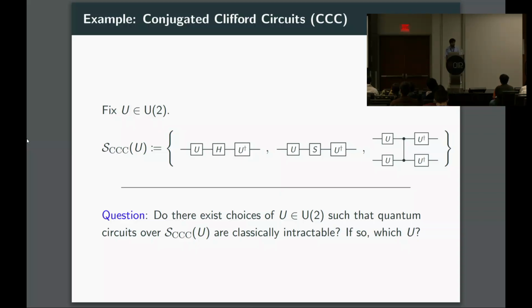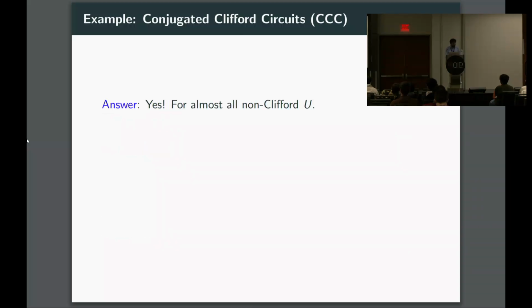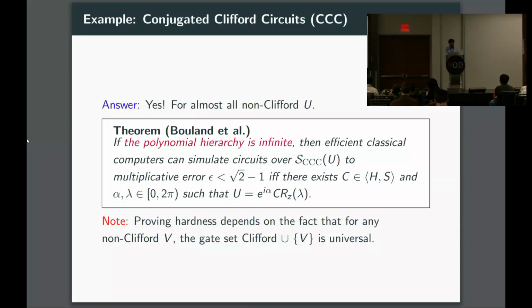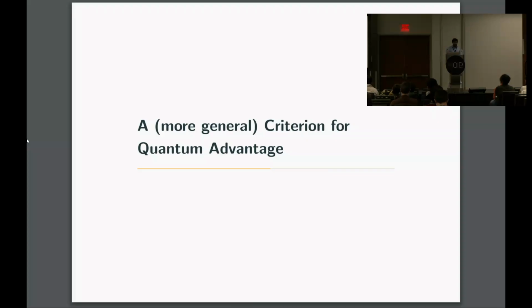So this was answered by Adam Bouland and his collaborators. And the answer turns out to be yes, basically for almost all non-Clifford U. And this is the formal result. I won't go into it too much, but the result is basically, if your U is non-Clifford, then classical computers cannot simulate this to within small multiplicative error. And again, the hardness relies on this useful fact that Clifford plus any non-Clifford gate is universal.